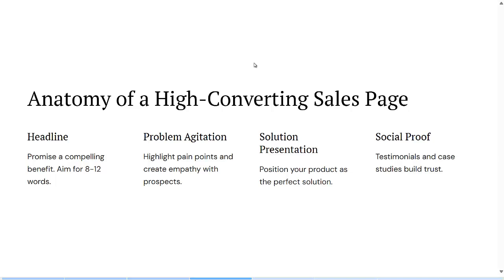Secondly, you need to agitate the problem. You need to highlight the pain point of that particular problem and create empathy with your prospects. Then the third thing a sales page should do is present the solution. Position your product as the perfect solution to the problem that you have agitated in that sales page. Another thing you need to do is provide social proof, testimonials, case studies, and build trust using anything you have.